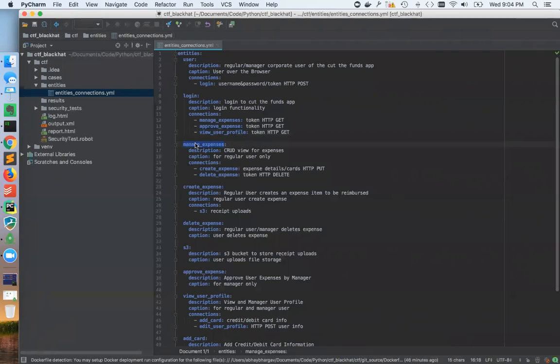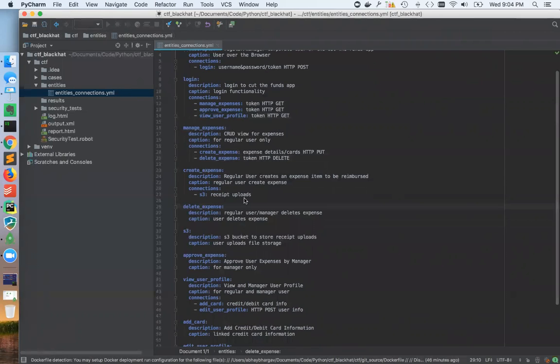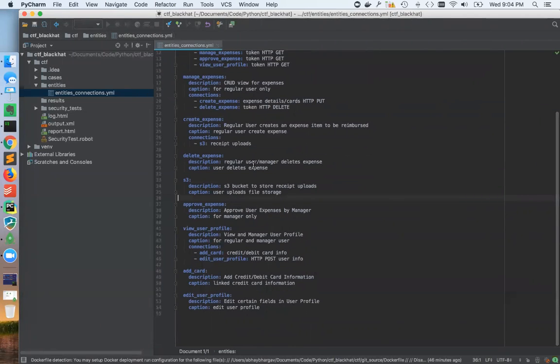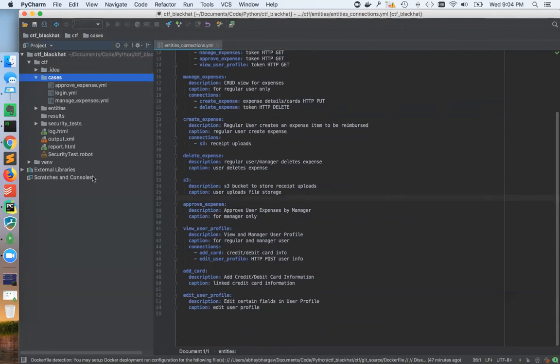So this is essentially the manage expenses part of it, where the view for expenses, this is for a particular user. This connects to two other views, which is create expense, delete expense. And there is an S3 scenario also, where whenever you're creating an expense, a user can upload receipts, and these receipts are stored in an Amazon S3 bucket. Of course, you can do approve, you can do view user profile, you can do a bunch of other entities. All of these entities that you have in your application can be mapped out in this particular YAML file.